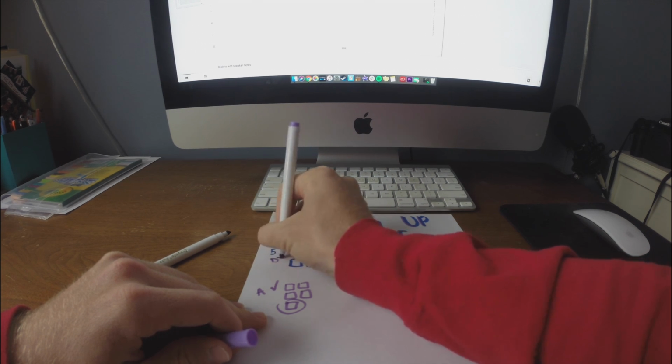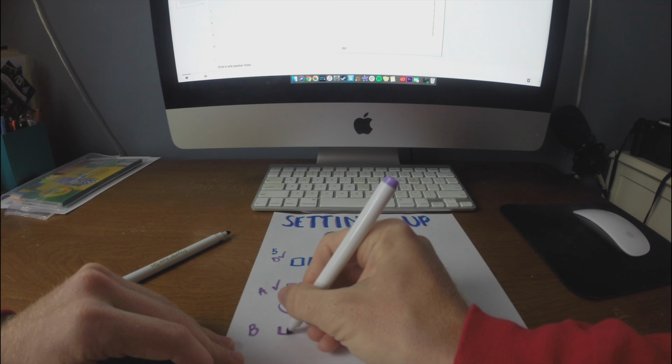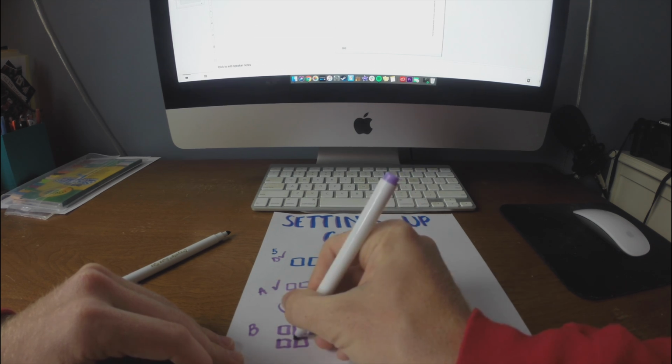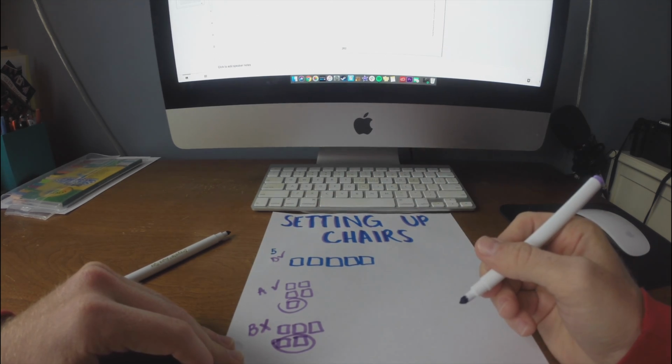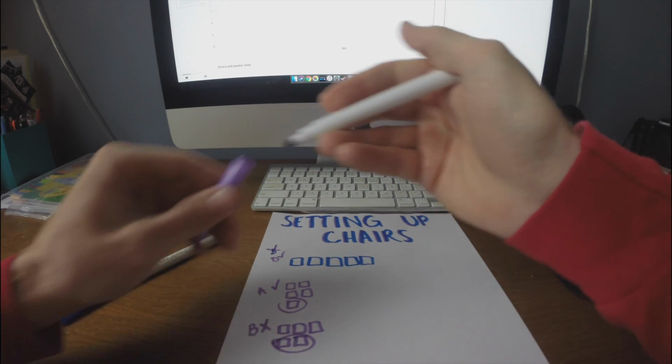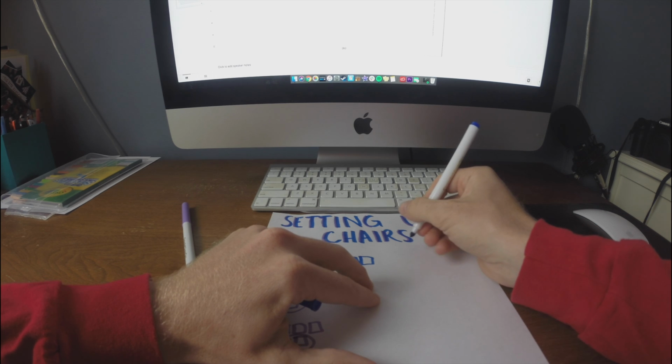This was D. How about clue B? 3 chairs in each row. 1, 2, 3, 4, 5. Doesn't work for clue B because there's 2 chairs left over right here. Okay, so 5 doesn't work. Let's try 10.